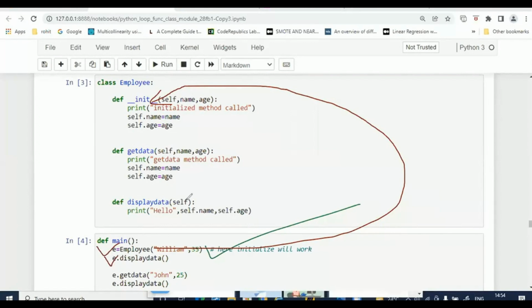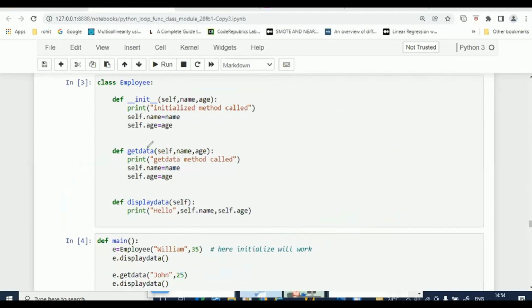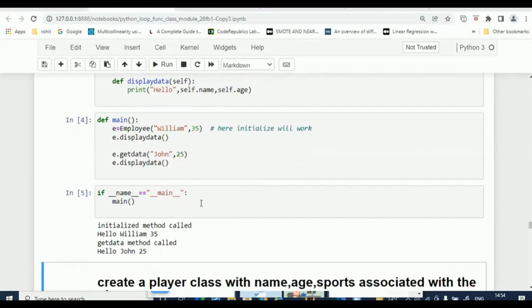When you see the data, display data, it is going to show you William 35. The second time, you need to invoke the user-defined function explicitly. You are calling get data explicitly, and here you are passing John and 25. And when you display it again, you get the result with John. So get data, you have to invoke separately. Initialization will be invoked automatically at the time of creation of the object, so the constructor will be invoked automatically. The user-defined function get data, you have to call it, e.getData. And here you are calling if name equals to name, right?